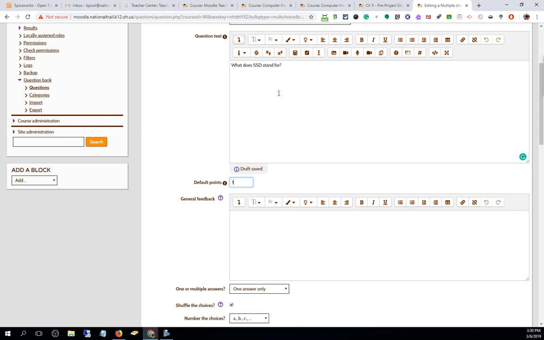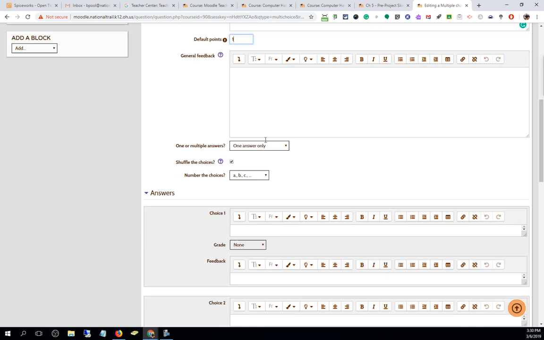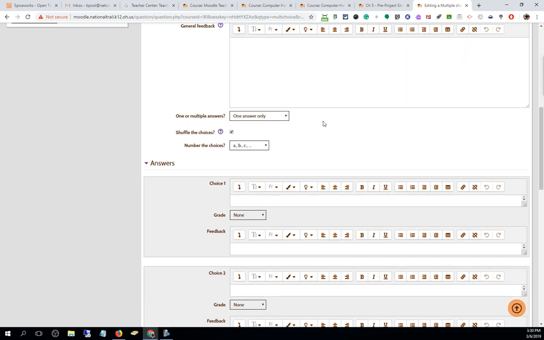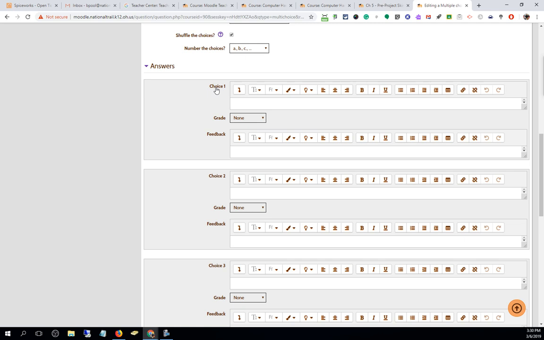So there's my question. I don't give feedback. I go down here. We're doing one answer only multiple choice. And so here's choice number 1. This is a Moodle box. I can put graphics in there. I can put pictures in there. I can put videos in there. Put anything in there that I can put in Moodle. Okay. So I'm going to put the words solid state drive, and this is the correct answer. So the grade is 100%. All the other grades stay at none.